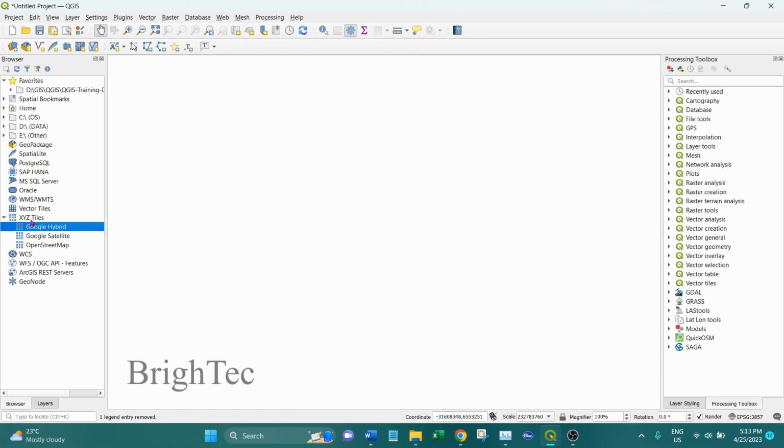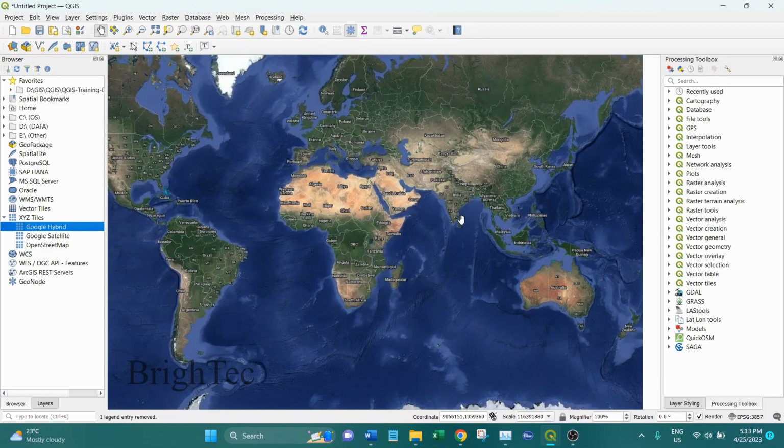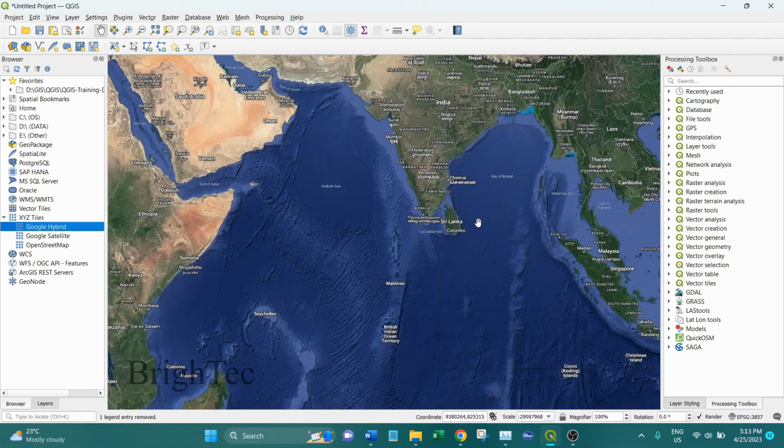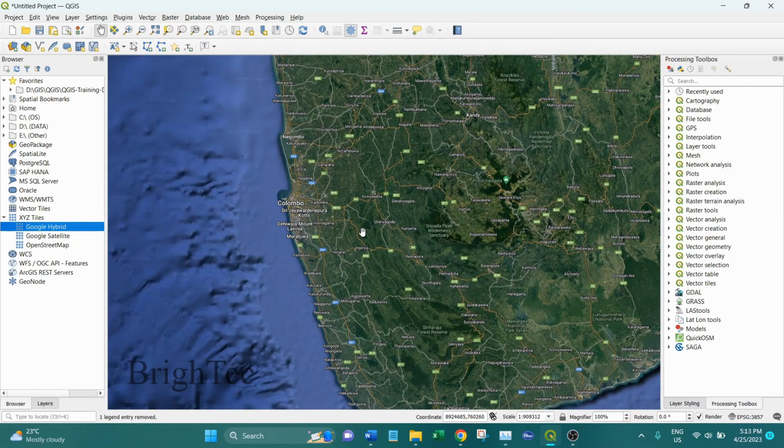So after the XYZ tile is added, you can click it and drag it into the map canvas. So this is the base map, and you can zoom in and it will work as a normal Google map. So like that you can add any base map if you have the URL for that base map, and drag it into your map canvas and use it for your GIS work.